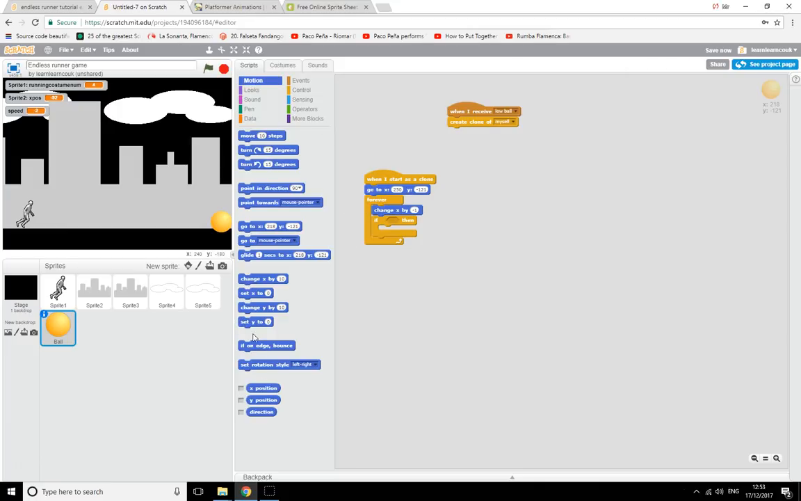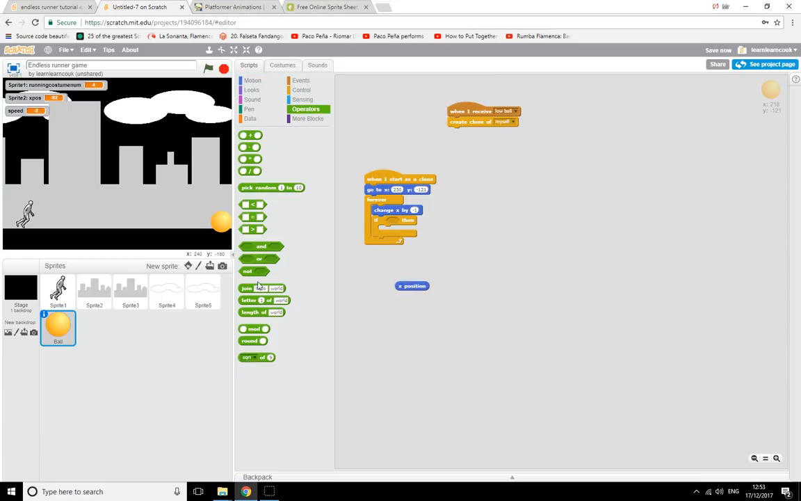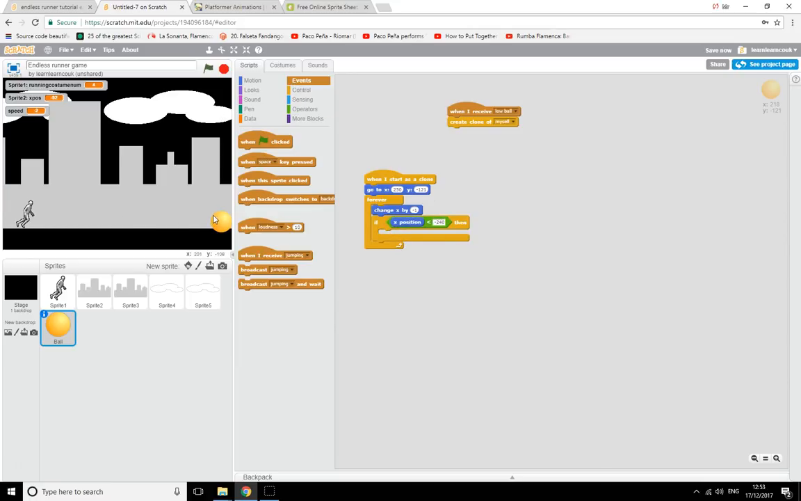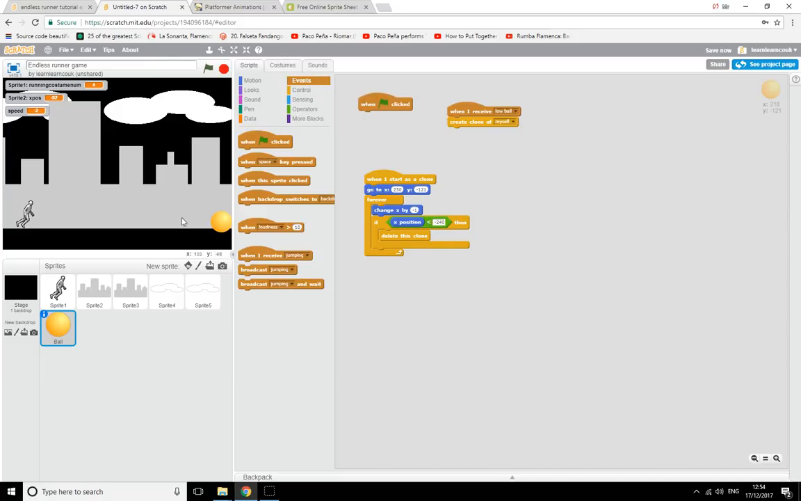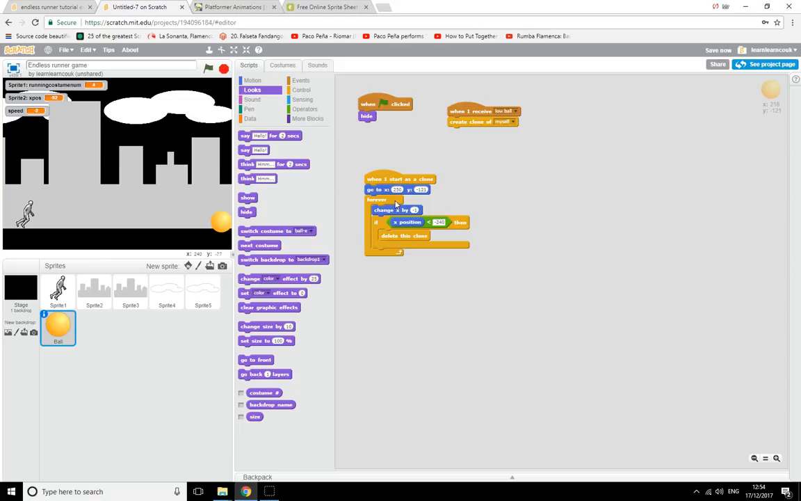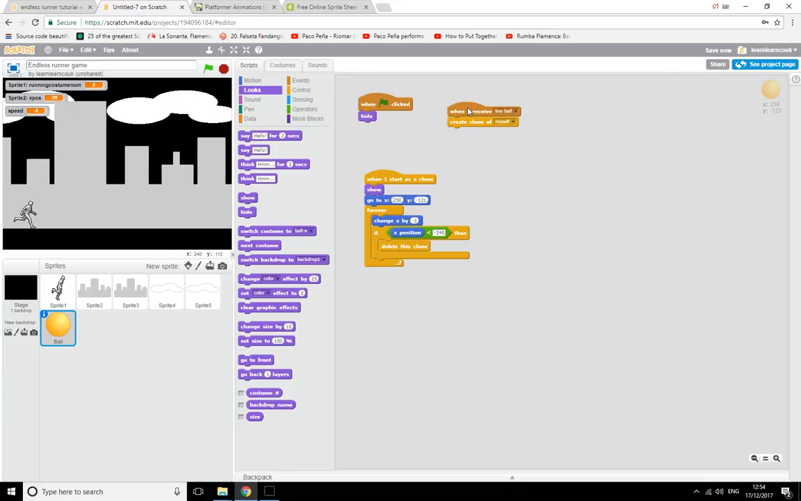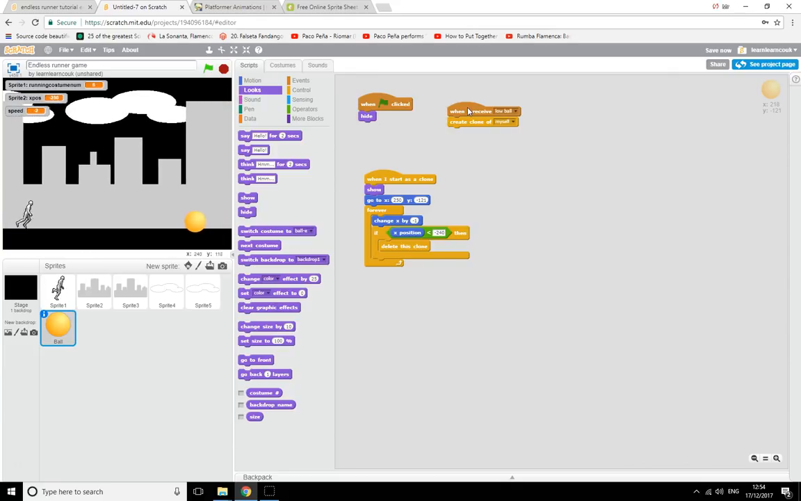If his x position is less than minus 240, then we will destroy that clone because we don't need it. Basically, you want the clone to keep going over there until it gets to there and then destroy itself. So we can just delete this clone. Also, we don't want that ball appearing at the start of the game, so most of the time we want it to hide, and when you start as a clone, show. Let's just make sure that works.